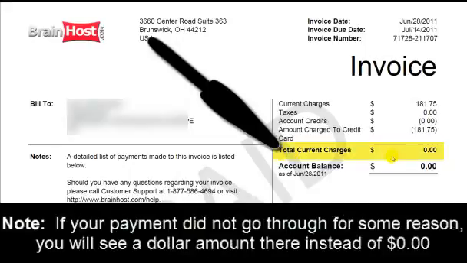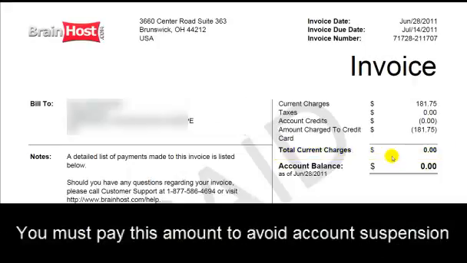Now note here, if your payment did not go through for some reason, you will see a dollar amount there instead of 0. You must pay this amount to avoid account suspension.